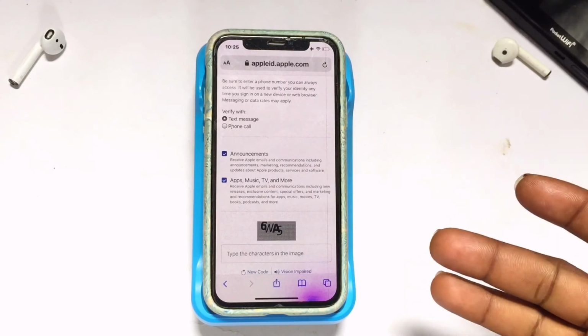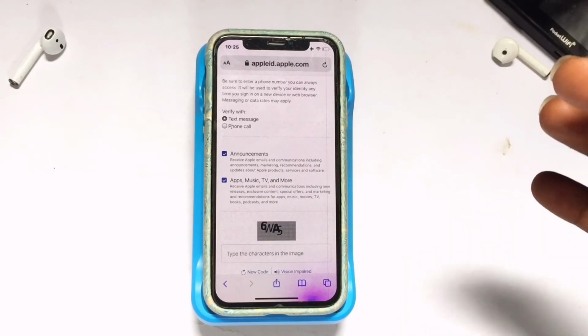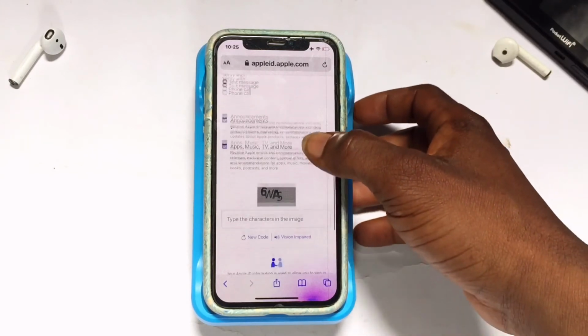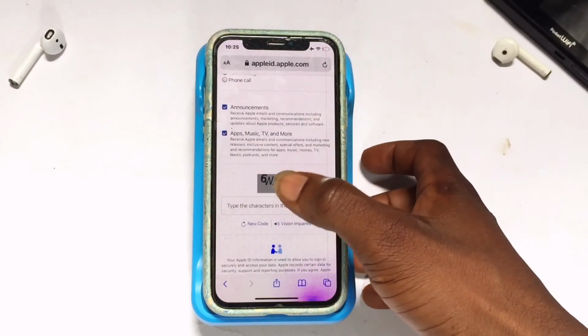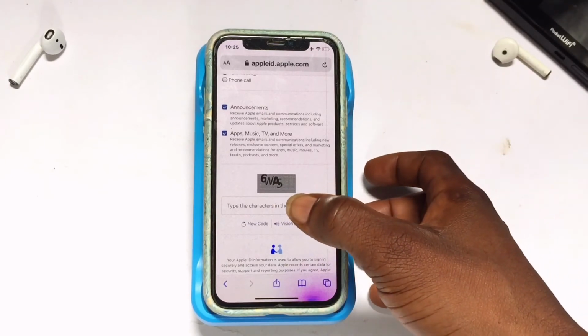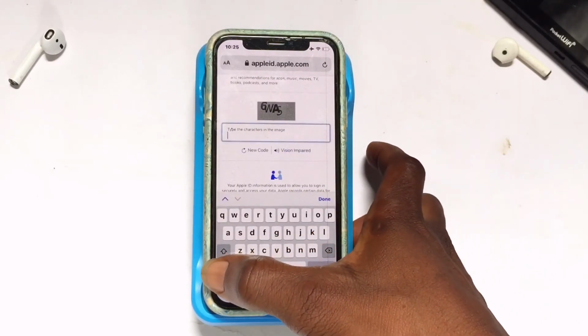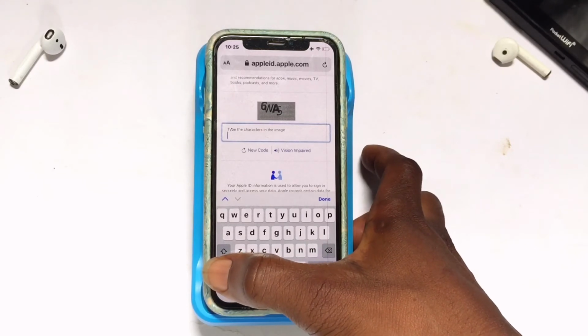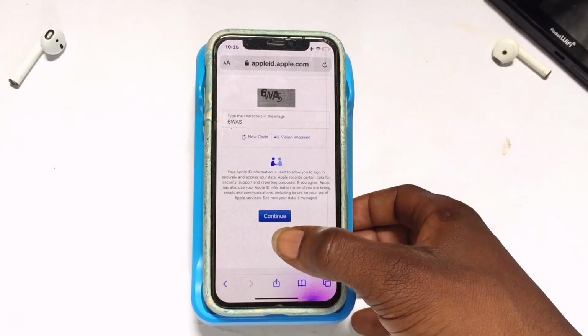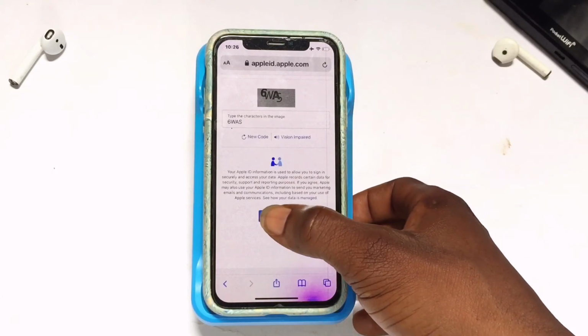You scroll down and then you need to verify this particular account, and you can do that by text message or a phone call. You can go ahead and input the code that is given to you. Go ahead and retype it and make sure you type correctly. Even though the characters are not seen properly, it is just a way to verify you are a human and not a robot. Once you are done, go ahead and tap on continue.